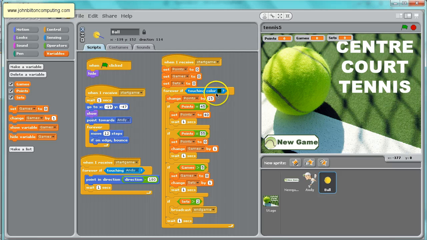And then when the ball touches that green colour, which is the green colour at the bottom of the playing area, we change points by 15. So the point will go up by 15, so it goes 15 love, 30 love, then it's 40 love. But as we can see here, 3 times 15 is 45. So we say if points equals 45, then we set it to 40. So instead of going 15, 30, 45, it will go 15, 30, 40.